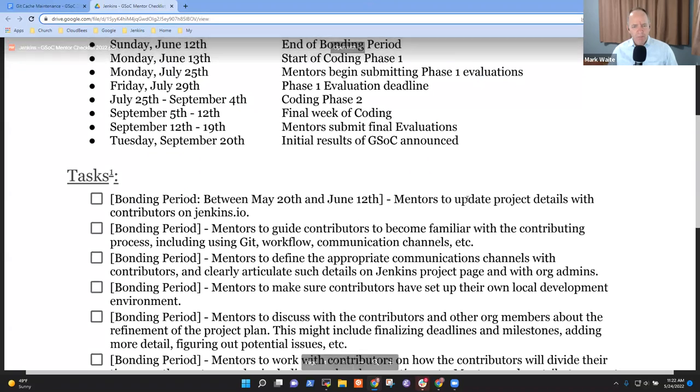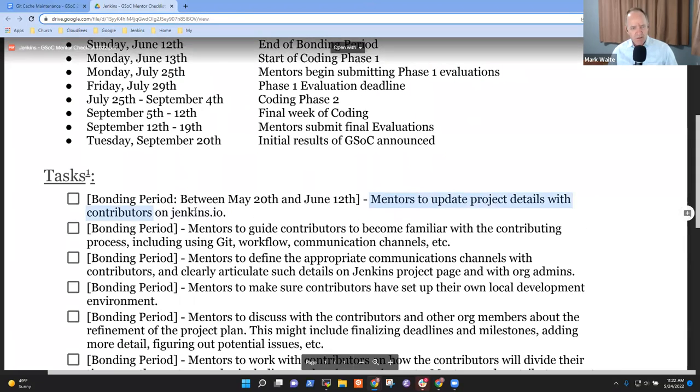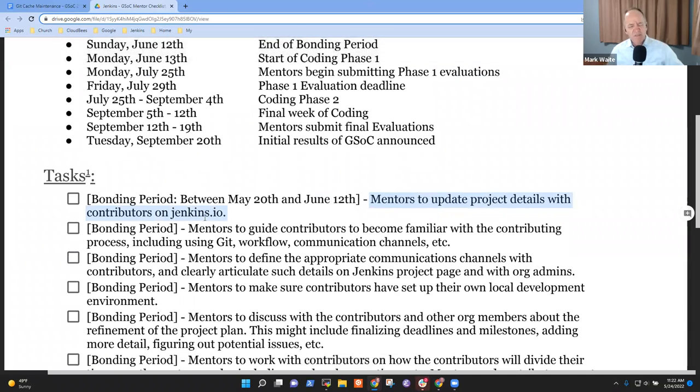Oh no, it says mentors to update project details. Interesting. Okay, so Rishab, do you and I get to do this? Is that what they're saying? Probably. It says mentors to update project details with contributors. Okay, so what we need is a combined pull request to Jenkins.io to describe the project. Maybe this is one that it would be healthiest if I did it. And Hrushikesh, you and Rishab were reviewers of it, because that may allow us to have another voice.